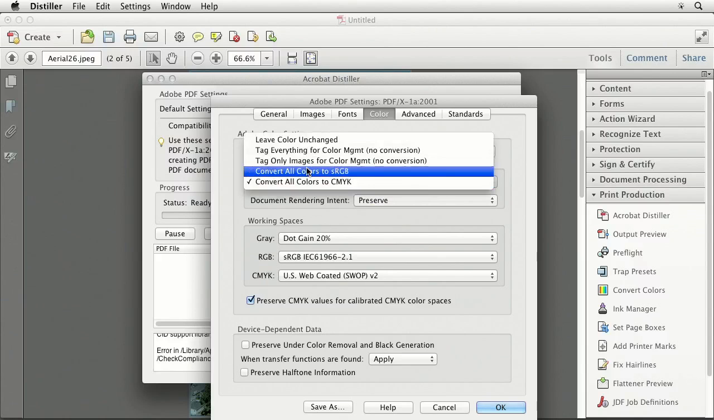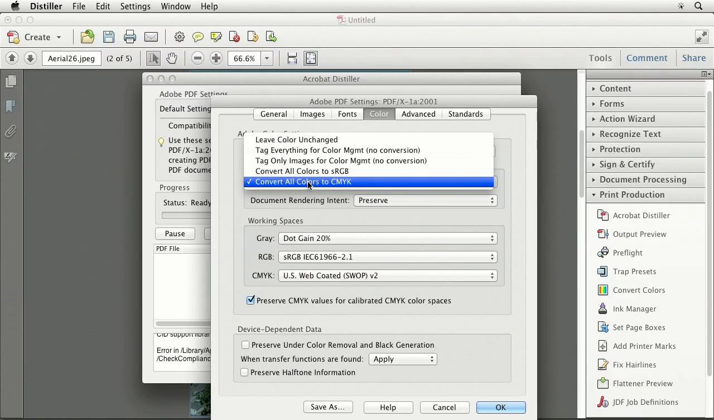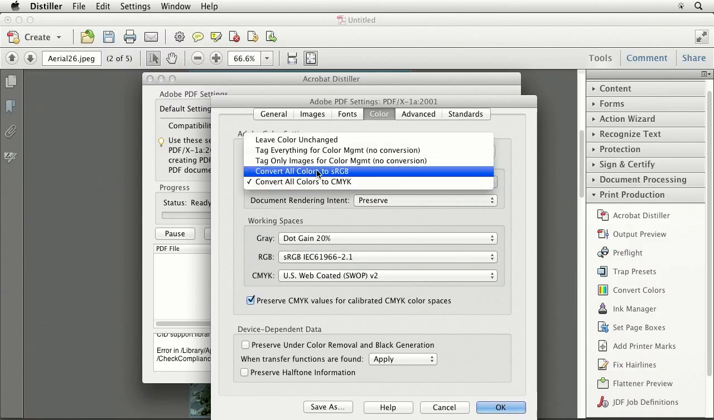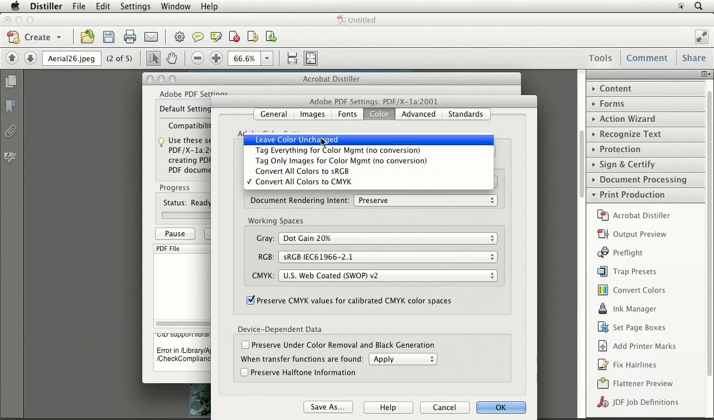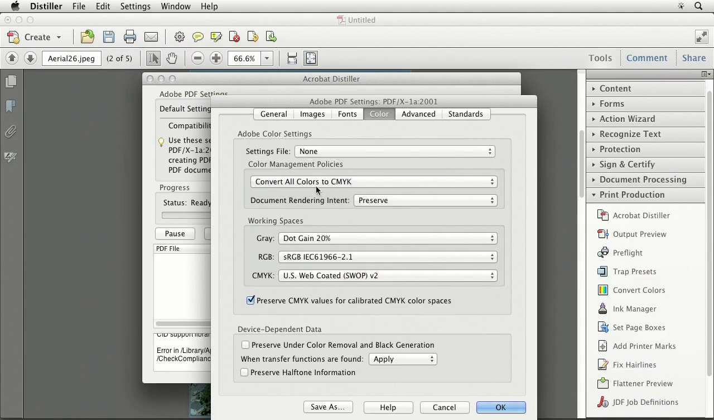If you have RGB images, it will convert them all to CMYK. But if you're doing something for the web in which you want to have high quality print, you can convert all of your images to sRGB if you want to. You can also do no color conversion, so the printer can do it, but we have all these different color conversions here. In the standard and the smallest file size, it converts everything to RGB because it's for display purposes only, not for print. Less information, less file size.